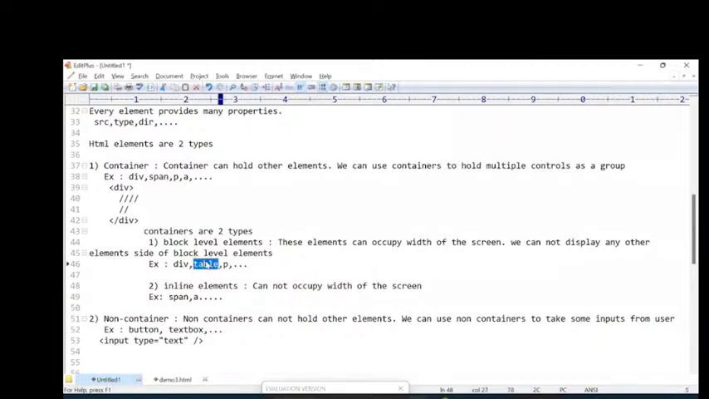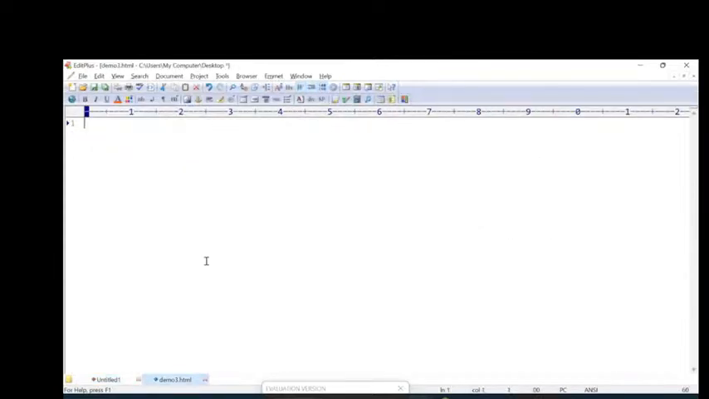Now table is one more example of a block level element. What is the role of table? See, you already got some clarity about div and span. We use them to hold multiple controls as a group. Multiple groups you want to display side by side, then we use the span tag. Multiple groups you want to display one by one, then we use the div tag. That is the clarity you got.